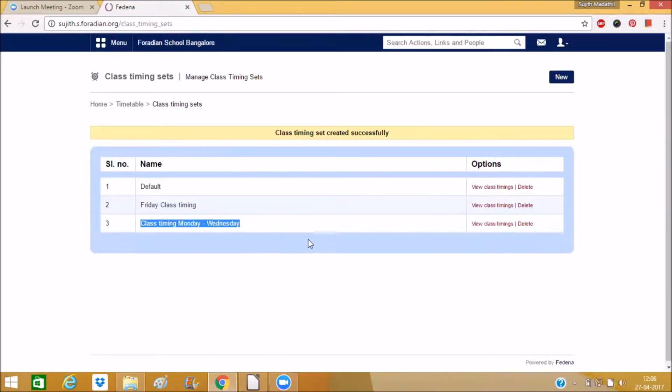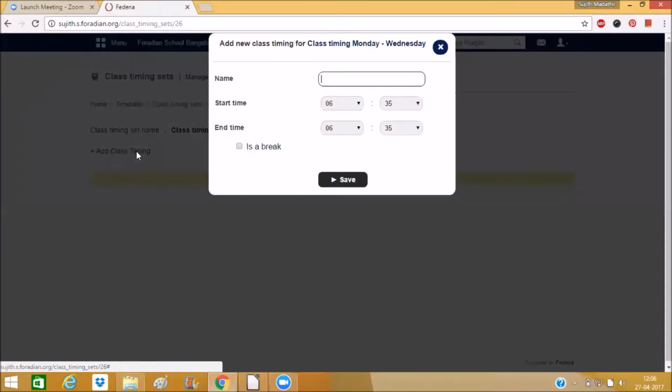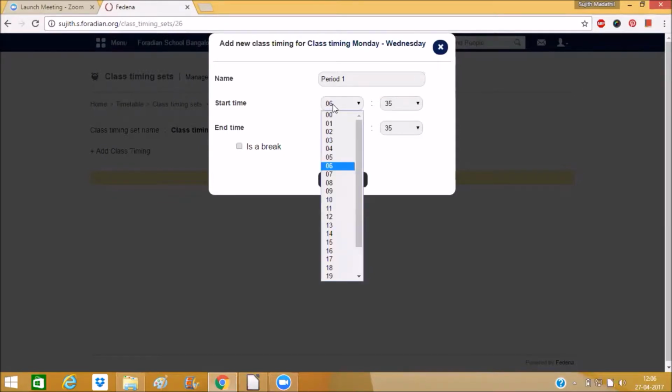After creating the timing set name, we can add the class timing. So I'm creating the timing. I'm giving the name as period 1. In this class timing set, we will create the structure of the timetable, that is, when the class will start for the day. So we have to give the exact time for the timetable.